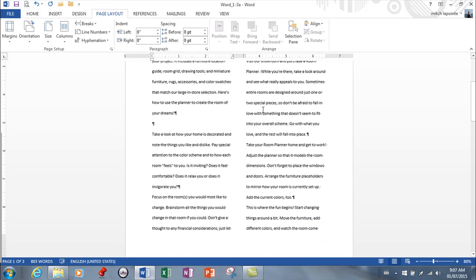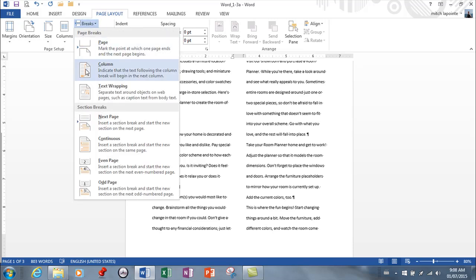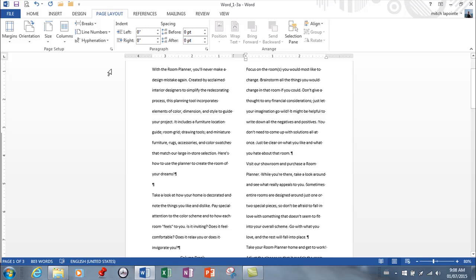Very useful. Now, if you don't like where your columns are breaking, I can send this to the next column very easily. It's called a column break. 2 ways of doing this. I can go to breaks here. So we're still in page layout. I can go to breaks and say, go to the next column right now. So that's a column break.